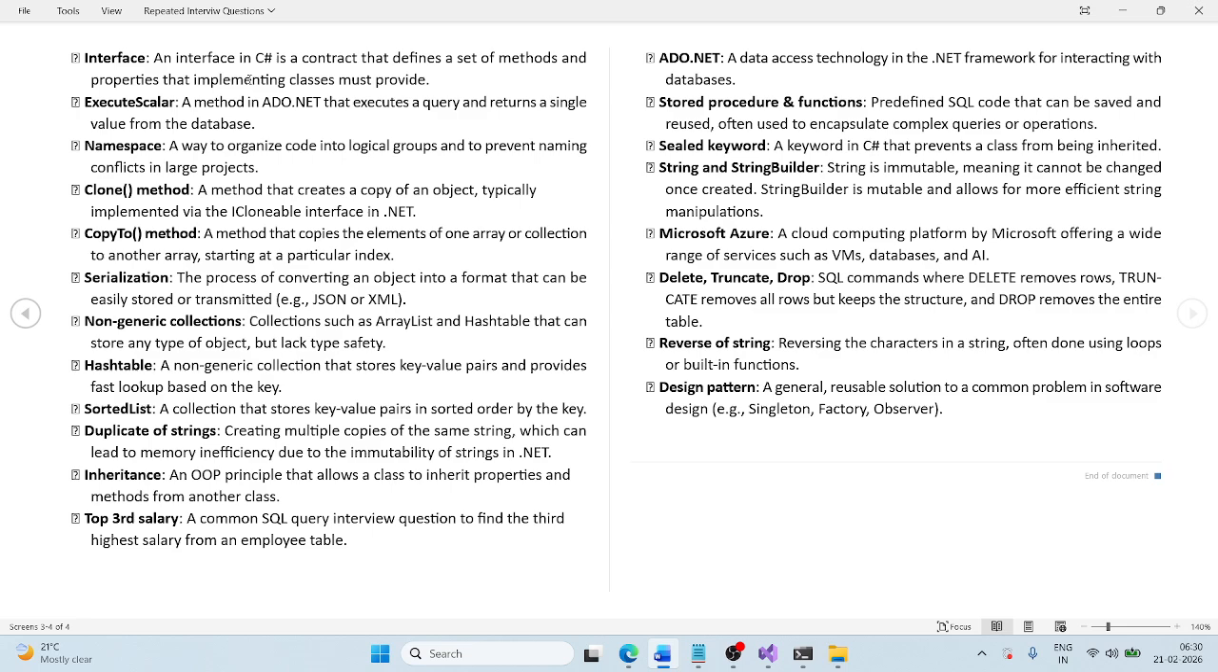Clone method, a method that creates a copy of an object, typically implemented via the ICloneable interface in .NET. CopyTo method, a method that copies the elements of an array or collection to another array starting at a particular index. Serialization, the process of converting an object into a format that can be easily stored or transmitted. Example, JSON or XML.